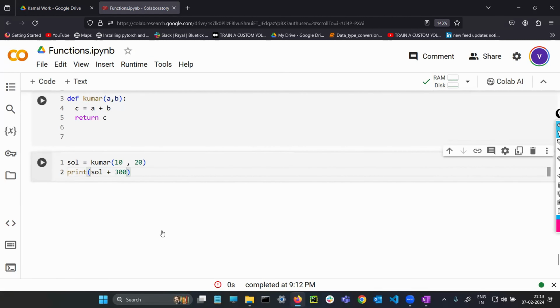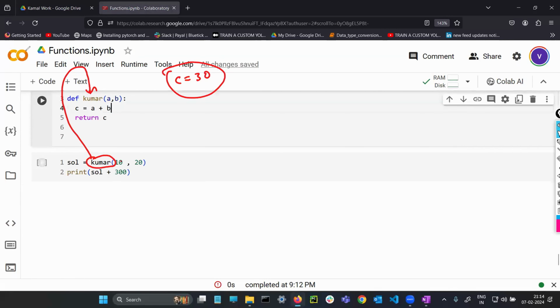See here, this is a function, first of all. Now see, you are calling this function. You are sending 10 to A, 20 to B. Inside, 10 plus 20 is nothing but 30. C is equals to 30, guys. Tell me, is C a local variable or global variable? It's a local variable. C is a local variable because the variable is created inside the function. So you can't use this one outside.